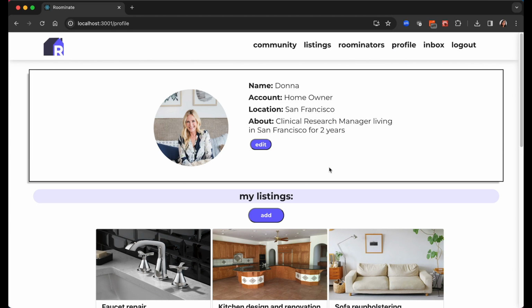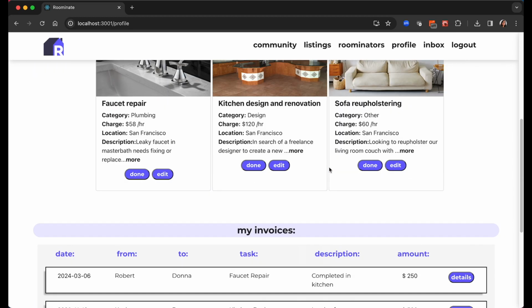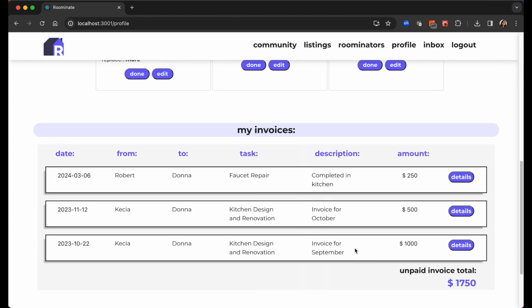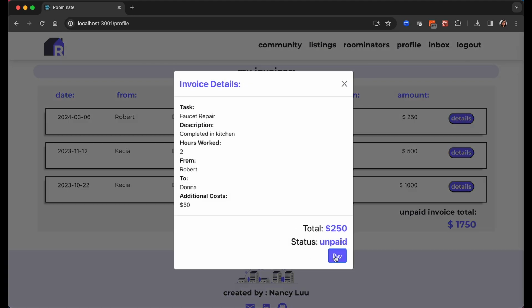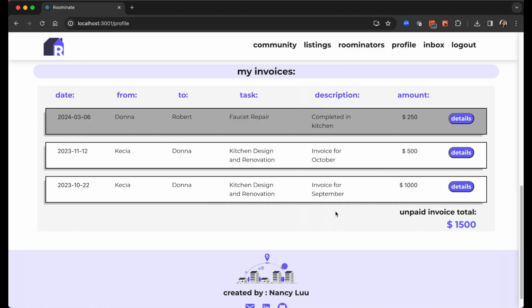Now that we're in Donna's profile, we can see all of her invoices below, with each of their individual details. And we can also see the total of her unpaid invoices. Let's go ahead and settle up Robert's invoice. Once that's done, we'll see the invoice status and the unpaid invoice total update. Let's go ahead and let Robert know that we've sent payment.